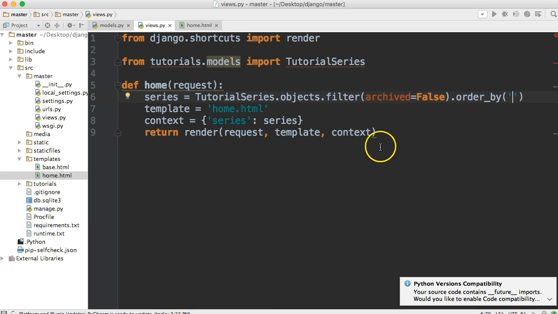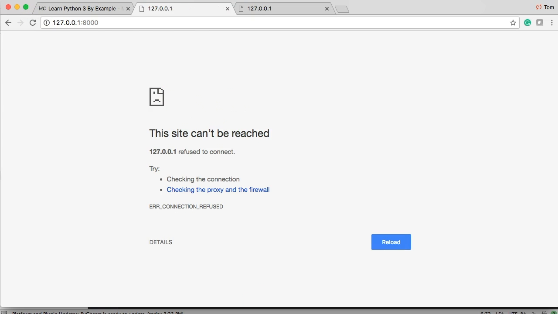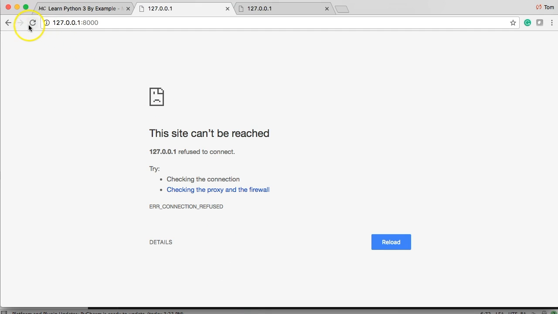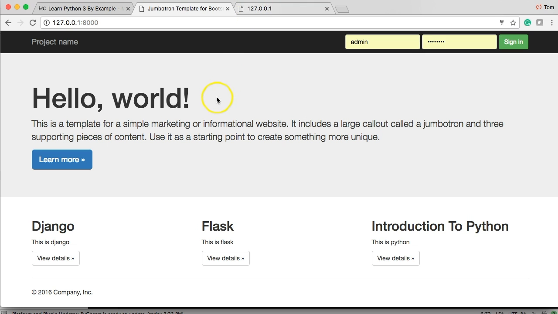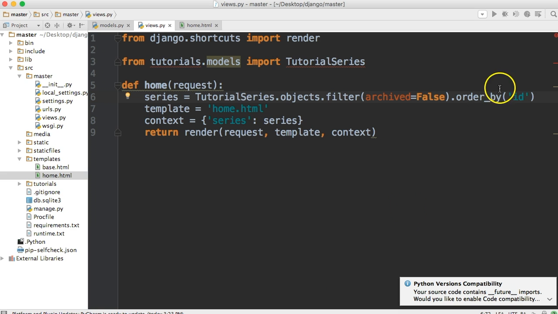We're going to do order by ID, alright? So let's go back and refresh. Alright, so nothing changed. Well, that's not what we're looking for. We want Introduction to Python to be first. So let's go back, and it's actually going to be negative. We're saying, hey, we want you to go from the back forward.